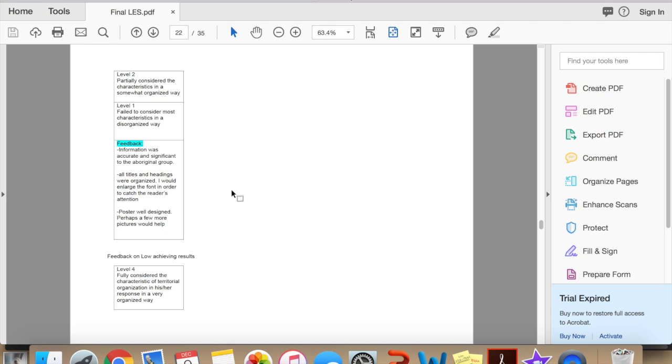A low level would be different. So it would be: information was accurate and significant to the Aboriginal group. So giving them positive feedback at the beginning. And then I would go with some of the criticism. So all titles and headings were organized, but I would enlarge the font in order to catch the reader's attention. Poster is well designed. Perhaps a few more pictures would help.